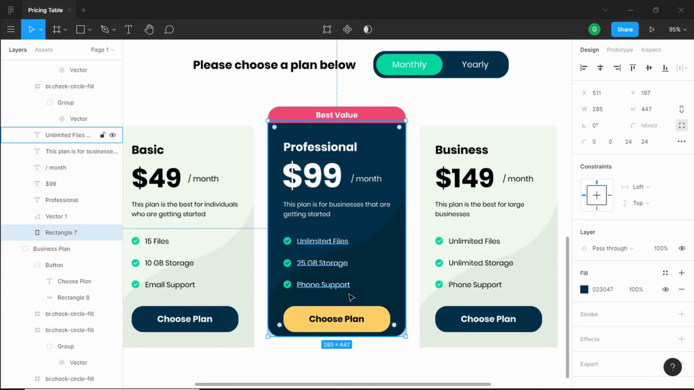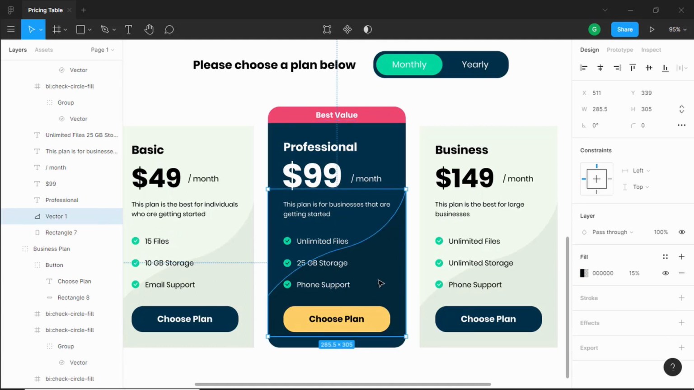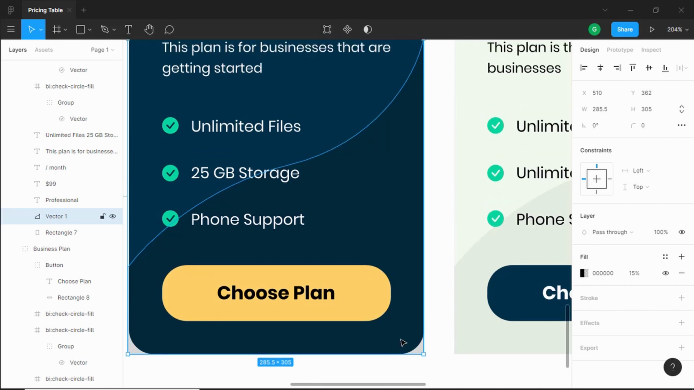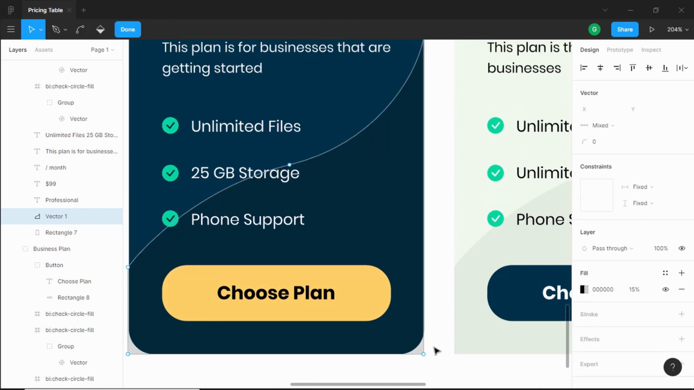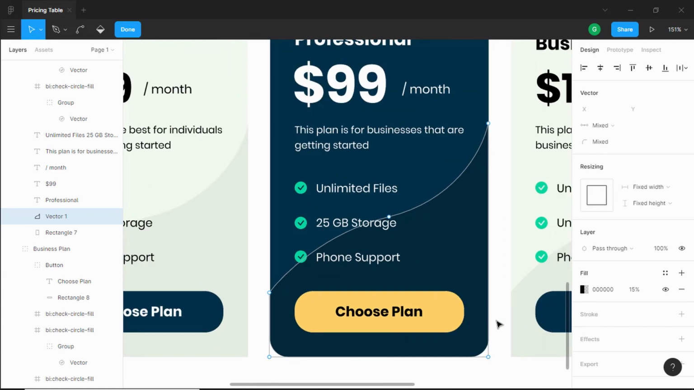Alright, now let's change the height of this. So here we have 32 pixels on the bottom, and we'll also bring the shape to the bottom. And for the shape we need to have border radius at the bottom, so I'll just double click on the shape and select both of these dots from here, and here I will just type 24. So now we have 24 pixels of border radius.